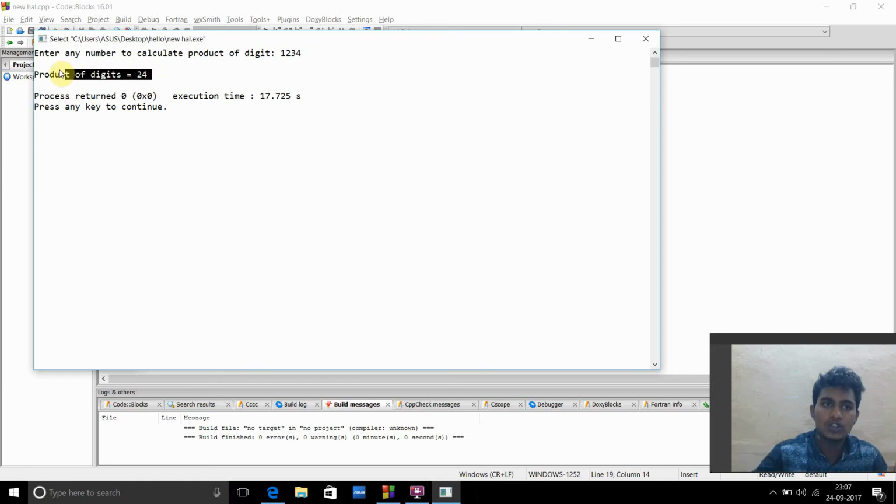This is the execution I have done, the program I have made to get the product of the digits of my inputted number. So thank you. This was the second part of my second experiment in object-oriented C++ programming.